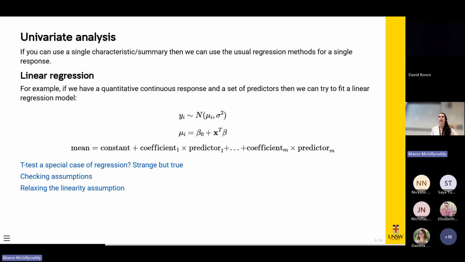we might try to fit just a linear regression model where our response is normally distributed and the errors from the model are normally distributed with constant variance. And we have the relationship between the mean and each of the predictors is a linear relationship. And I've split this up here in case you don't like maths. We're just modeling the mean, which is your line. It's a constant, that's your intercept, and the slope of each predictor, depending on how many predictors you have.